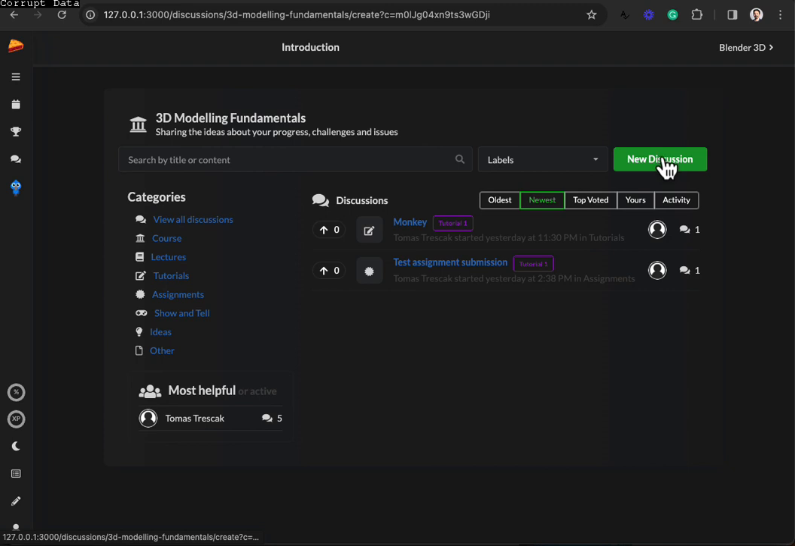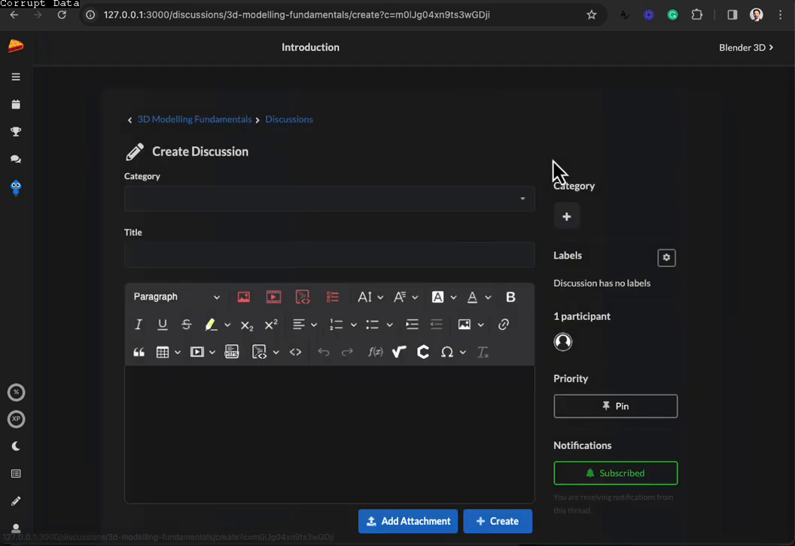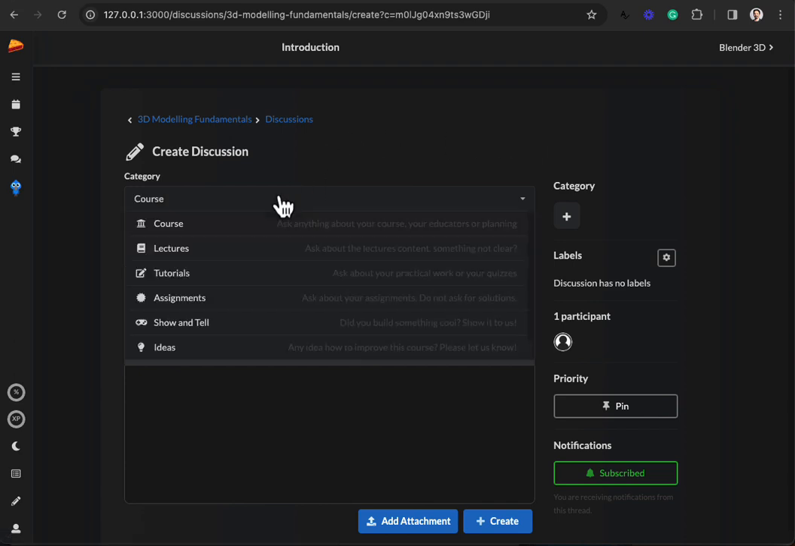Let's click on a new discussion here and see what we can do. First of all, we need to choose a category. The categories are pretty self-explanatory, and we will explore them as we go. For example, if you have something you want to show to everybody that is out of scope of this class, but you want to brag about it, use show and tell. If it's something related to the course, which we are working on, it's a tutorial. So let's just choose the tutorials category.